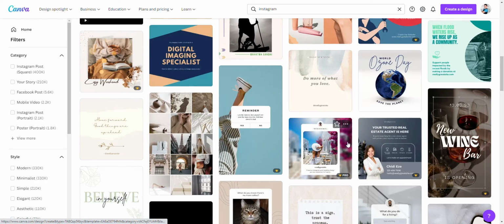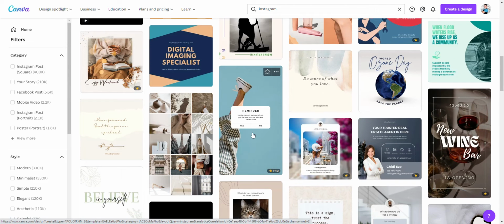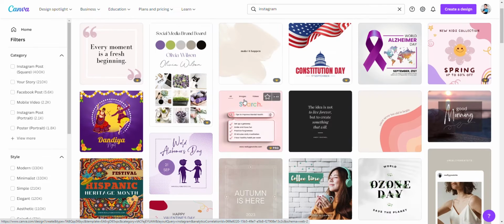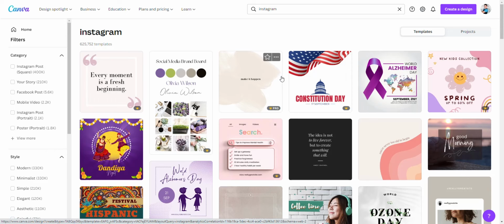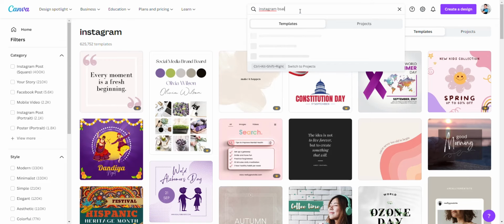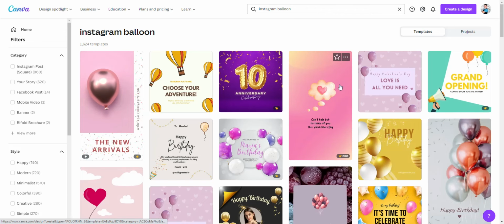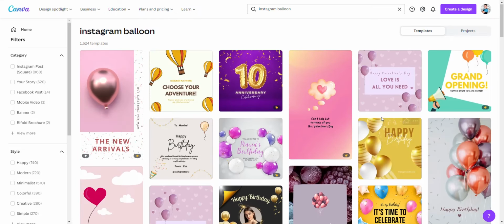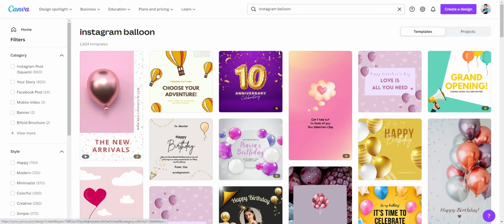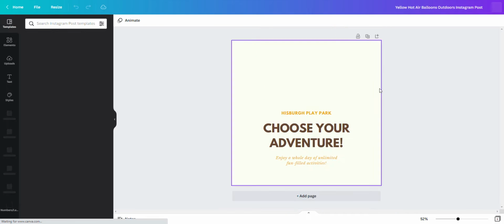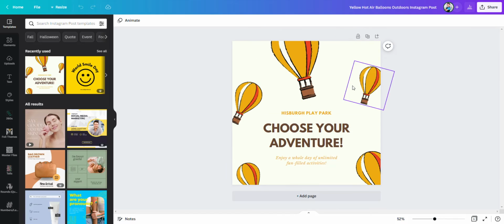Pretty much these are only going to be square. Some of these are going to be larger if you want to do stories, but this is the start. And then let's say Instagram, let's type in balloon. You can type in any number of different things, but this is a great way to get things started. And I'm just going to pick a random one. It doesn't really matter what it is. All I'm using this for is to get the right size.